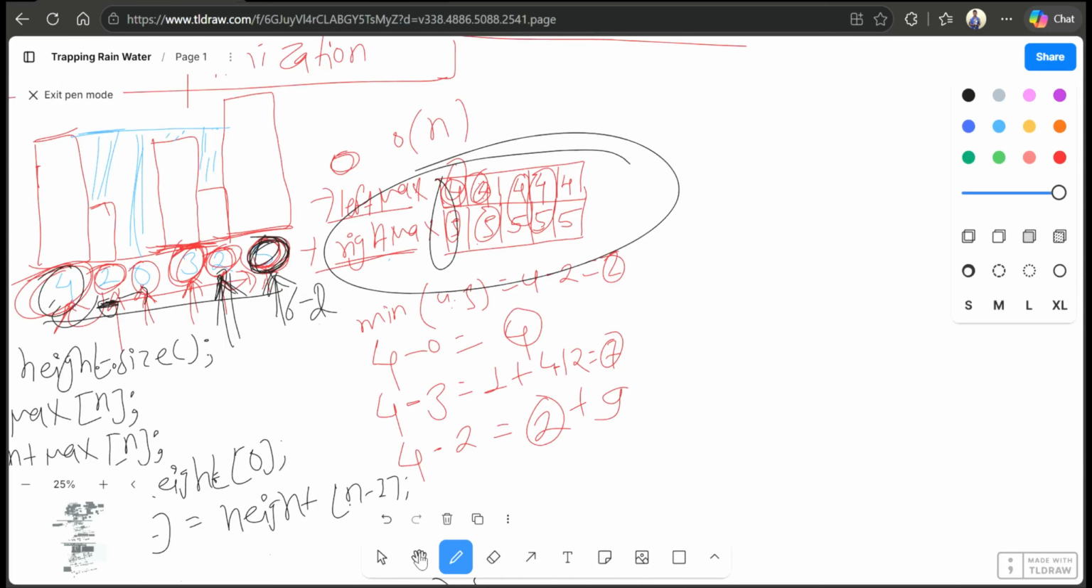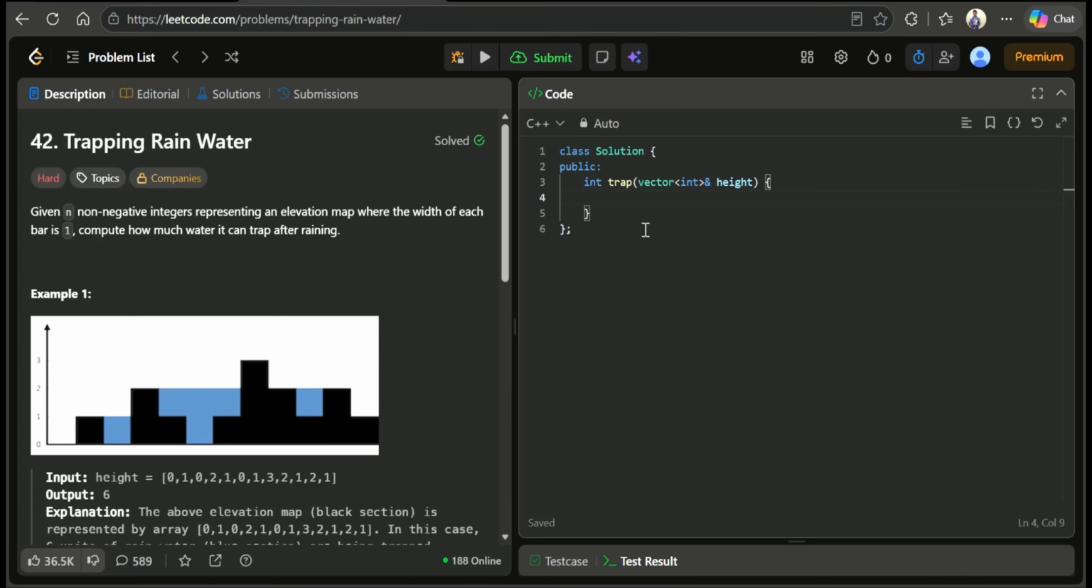Just like we did in our dry run, I'm going to calculate my n, which is going to be height dot size, and then int left max of n and int right max of n. This is basically declaring two arrays in order to store left max and right max. I'll also initialize both: left max of 0 is going to be height of 0. The reason I'm doing this is because I'm storing the two endpoints in my left and right max values, because I already know those points, so I don't have to calculate anything for the endpoints.